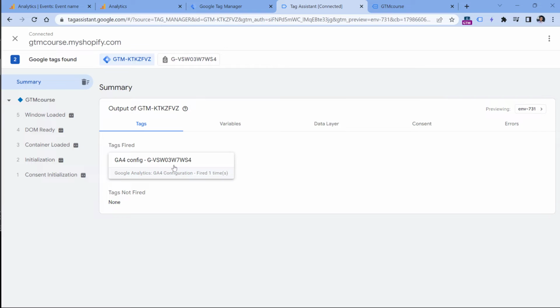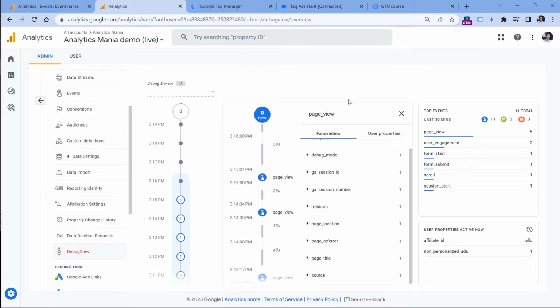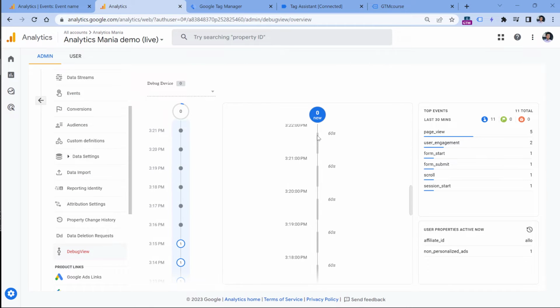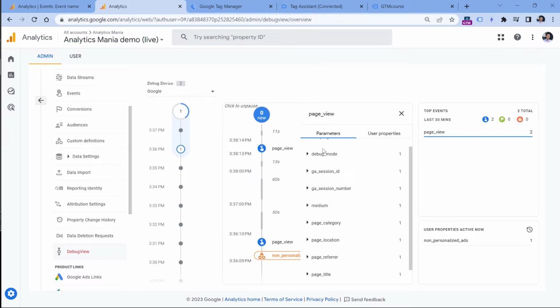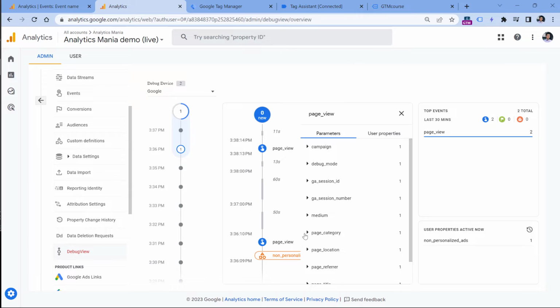The tag will fire again, and now I can go back to the debug view and see what is happening here. And here's that page view. I can click it, and I can see that among a bunch of standard parameters, I also have the page category, which is homepage.